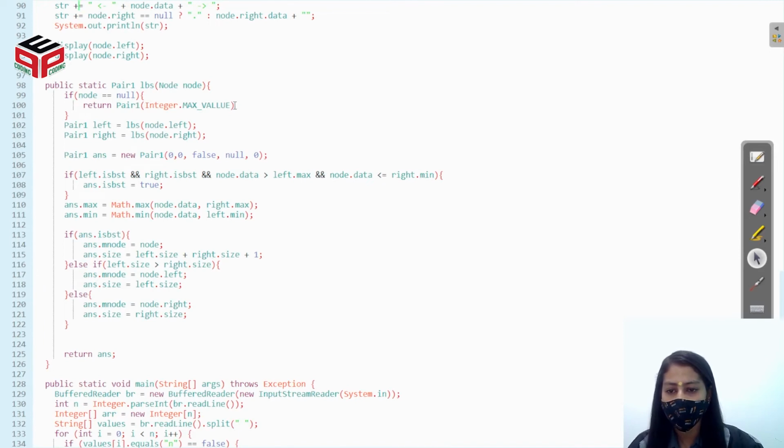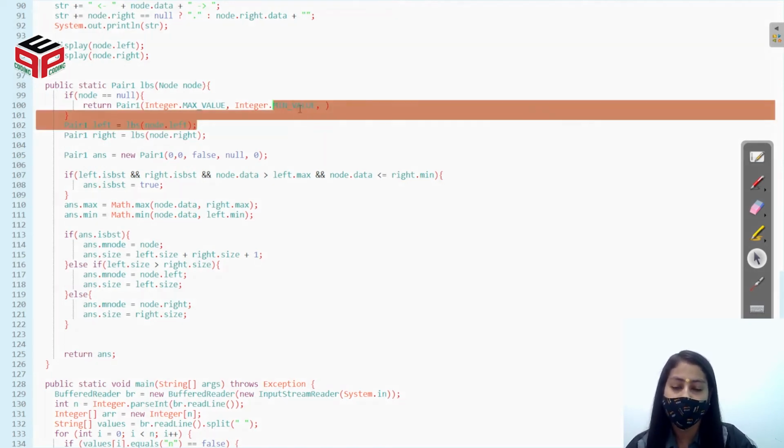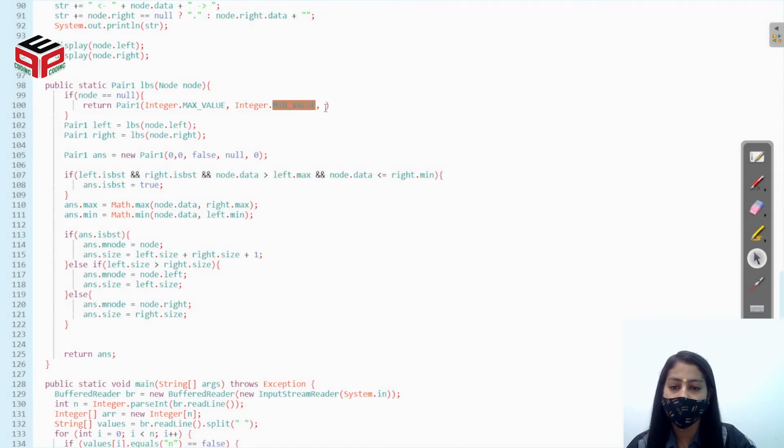Next we'll set the maximum value for the base case as integer dot min, that is minus infinity. Again the reason is the same. When we reach the leaf node, the maximum value is the value present at that leaf node only. So we'll set the base case maximum value as minus infinity.